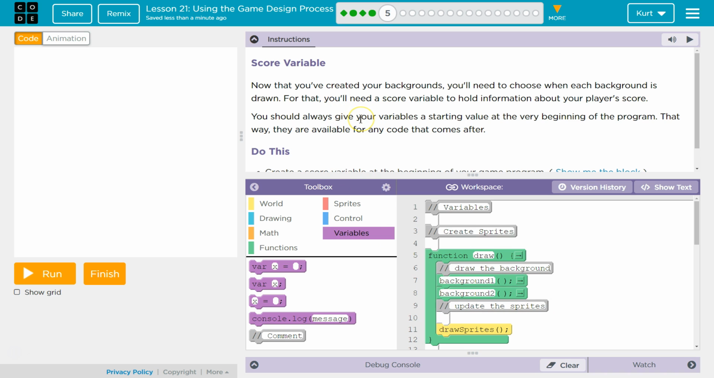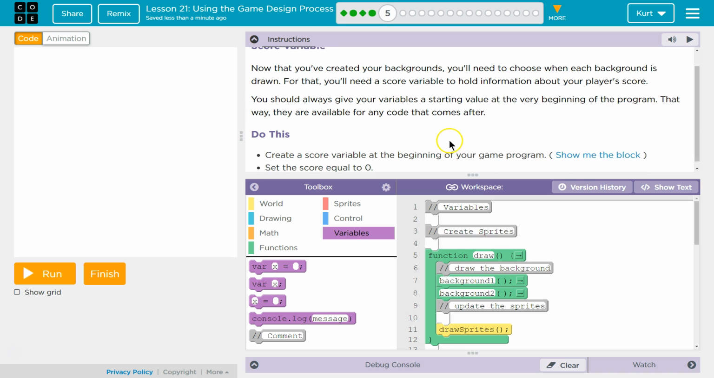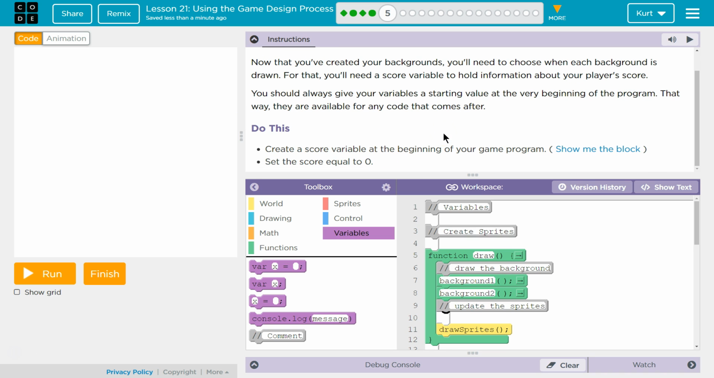Score variable. Now that you've created your backgrounds, you'll need to choose when each background is drawn. For that, you need a score variable to hold information about your player's score. You should always give your variables a starting value at the beginning of the program. Which is why we also put our animations and sprites variables up at the top, right? So var, whatever, those go at the top of programs, always. That way, they are available for any code that comes after. Yeah, that way all the other code can use the variable.